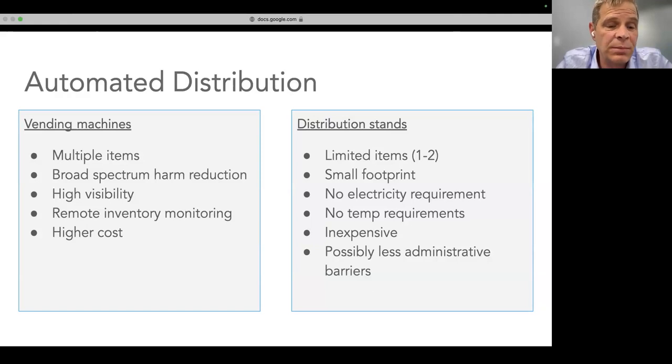You can provide broad spectrum harm reduction. So beyond naloxone, if your site is there, you can do fentanyl test strips, safer sex kits, and safer use supplies as well. That gives you the flexibility to really expand what you're providing in terms of harm reduction.